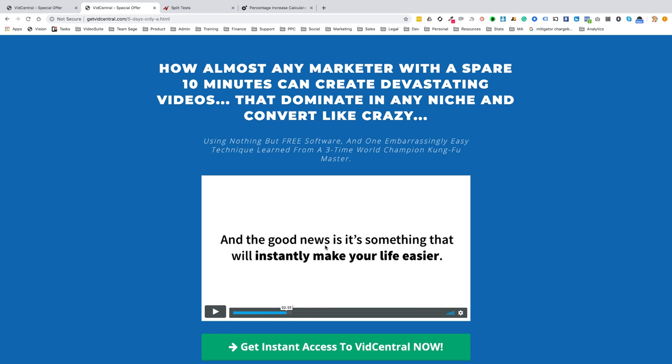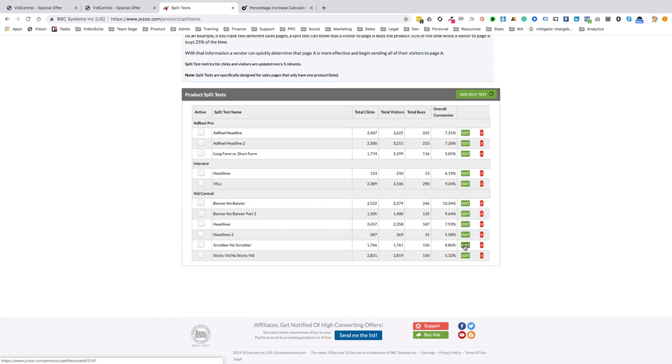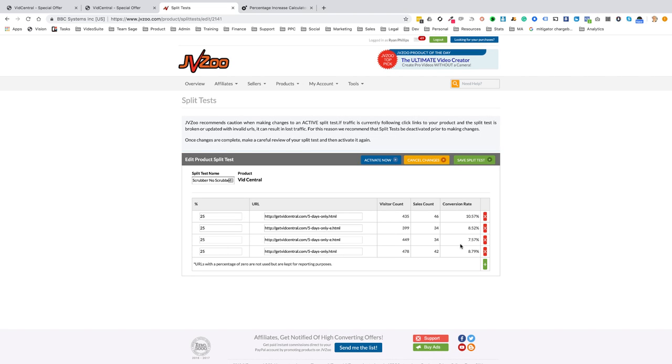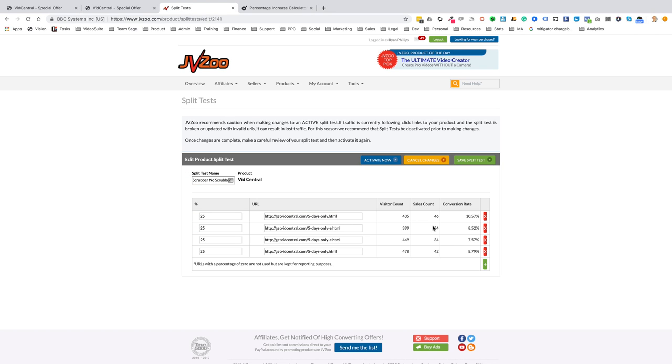Now here are the results of the split test. If I go down to scrubber versus no scrubber over here, you can see the hyphen E split test, which was the page or the video with the fast forward and the rewind, we had 34 plus 34 sales, which is 68 sales from the fast forward and rewind page. And for the sales count for the play and pause page, a bit of a tongue twister, 46 plus 42, so 88 sales.